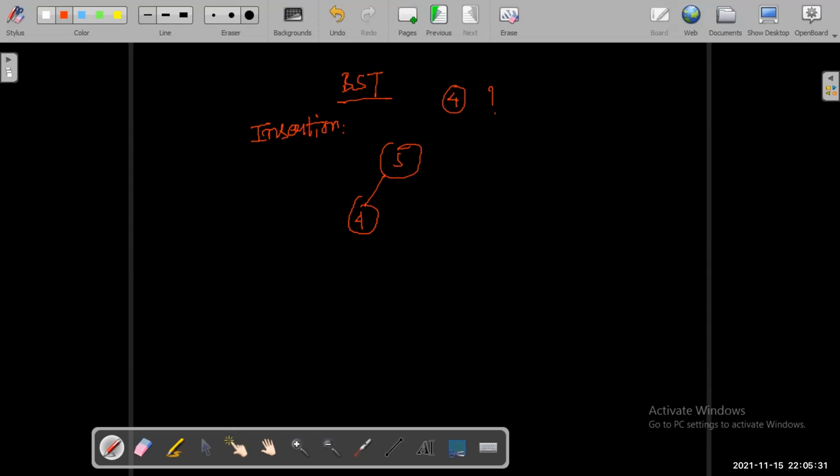Fine. If I want to insert 3, where will it go? Left of 4. Why left of 4? Because 3 is less than 4 and 4 is also less than 5. So if I want to insert, I have to start from the root. 3 is less than 5, so 3 should be in the left subtree of 5. Correct or wrong? Yes, sir. Okay, fine. So let's go to the left subtree of 5.